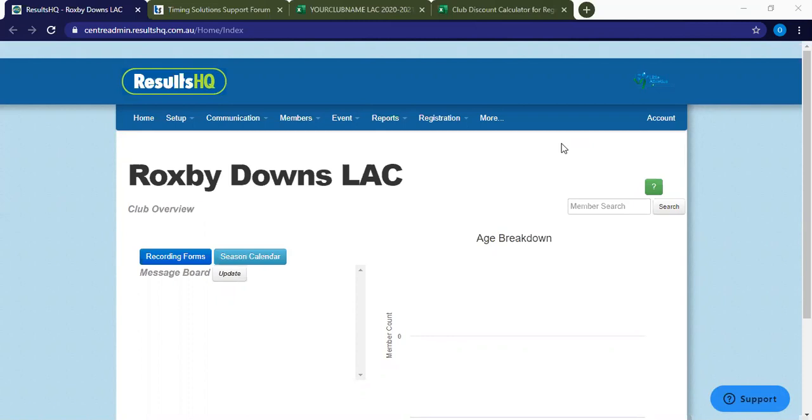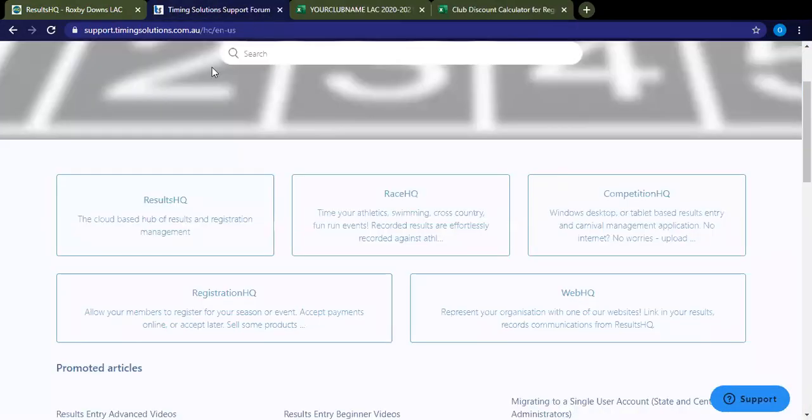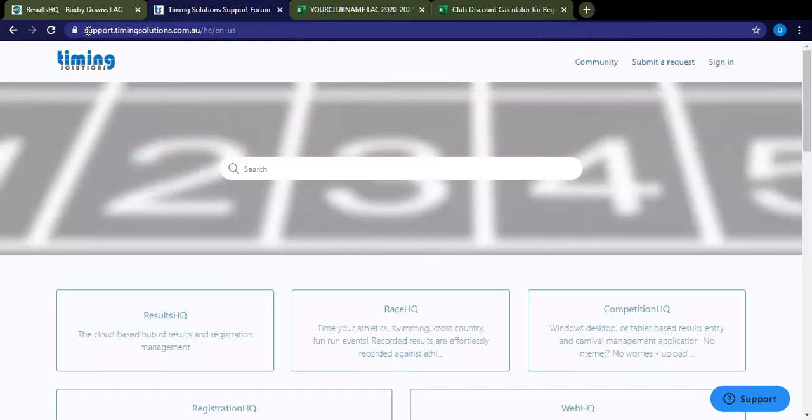If you have completed your season rollover, there is a video on the timing solutions page and a few other support areas to help you get your season rollover done. But I will show you the support page quickly as it is a handy tool. So this is the URL you're looking for up the top here. If you input that in, it'll bring you to this page.